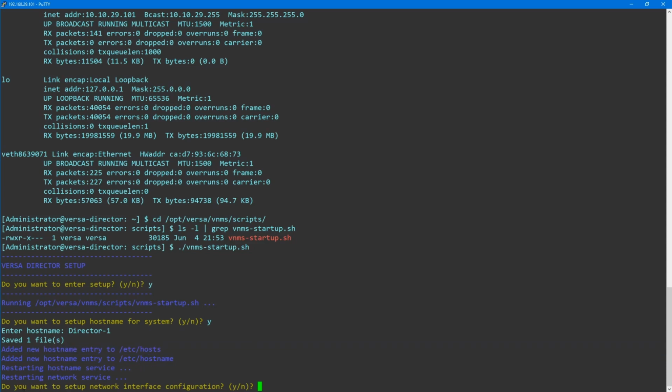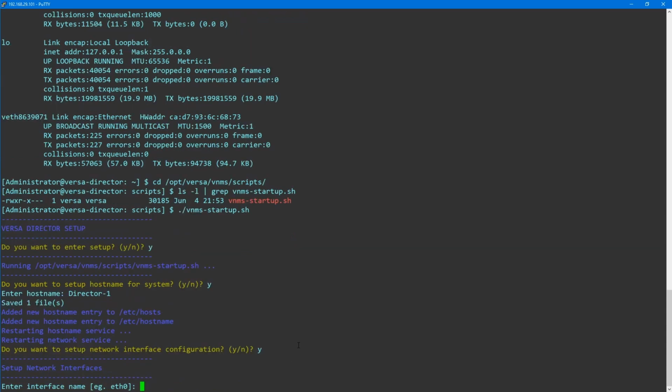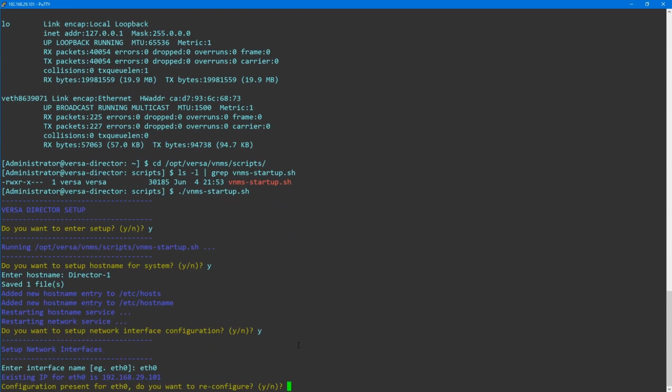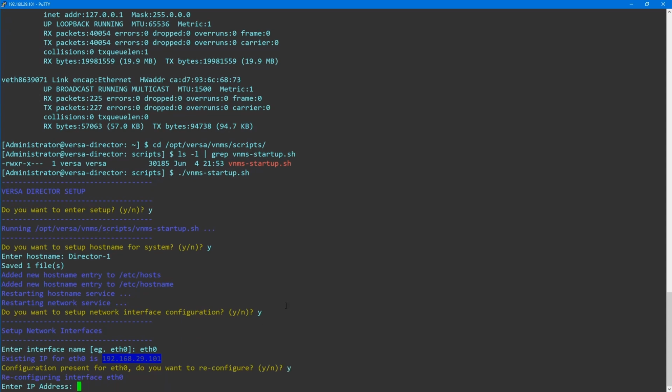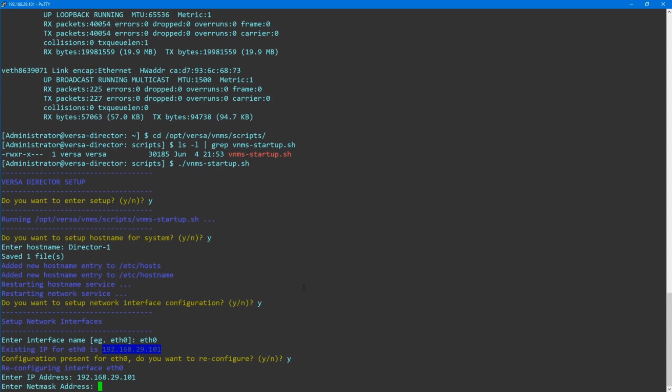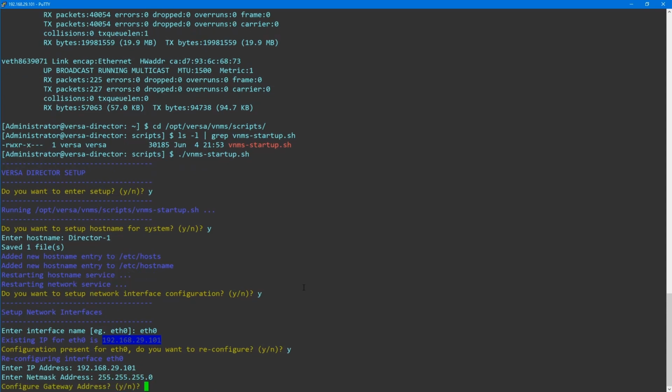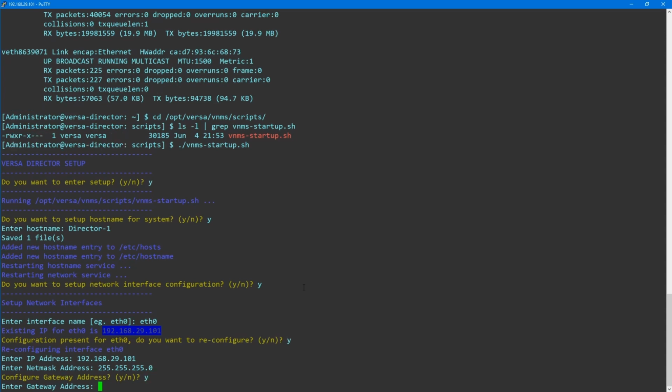Now it is asking, do you want to set up network interface configuration? Yes. We'll do Ethernet 0 first. It's giving a message that this IP is already configured, so we'll reconfigure. We'll use the same IP. The mask is 255.255.255.0. We'll configure the gateway. The gateway is 192.168.29.1.